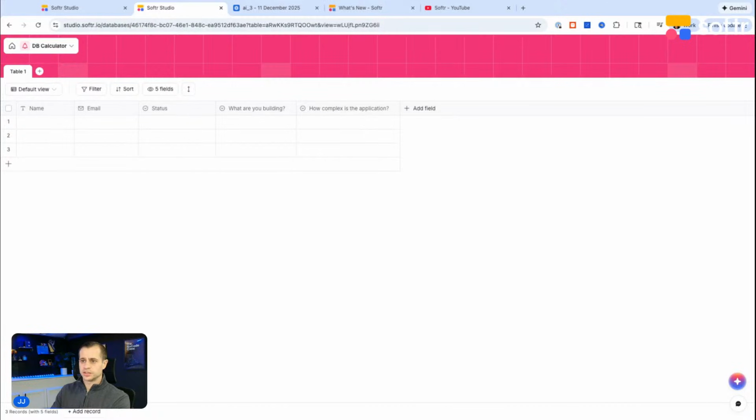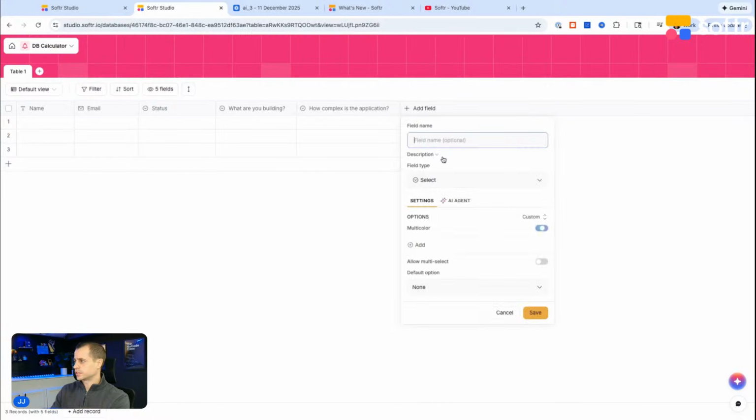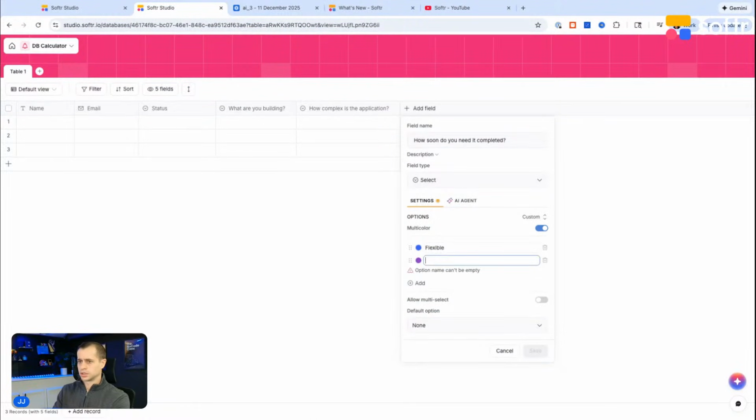And then we'll get into how soon do you need it? Another select field here. How soon do you need it completed? We'll say flexible, standard delivery, accelerated, and then I think those would be the fine ones.